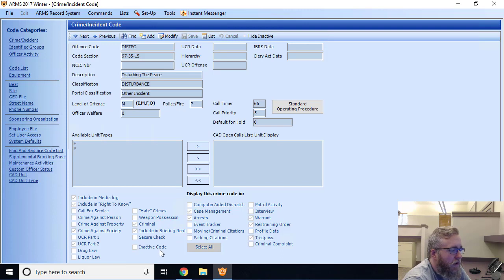Now you can also come down here and mark the code as inactive, which is basically saying I don't want anybody to use this code, but I don't want to delete it because it's been used before and I don't want to leave a hole in my data somewhere where this code used to be.